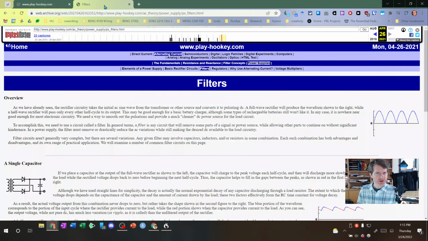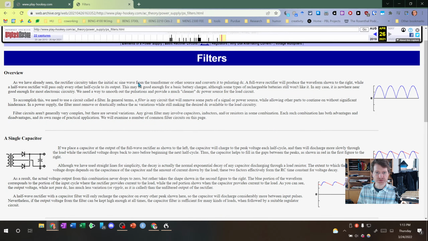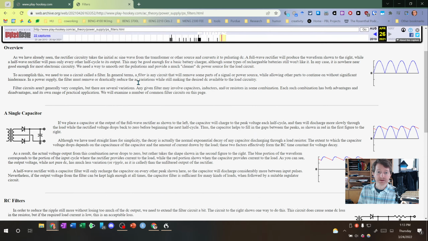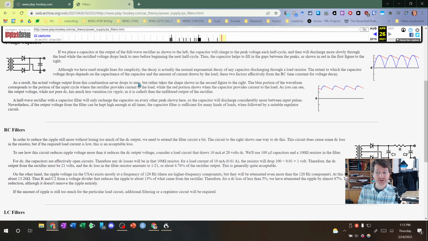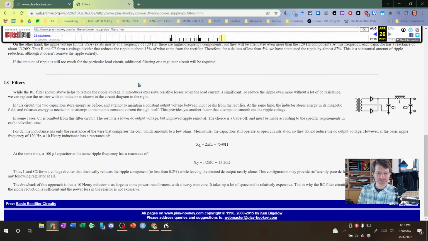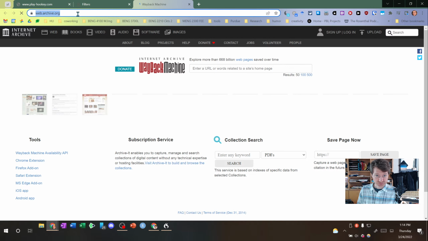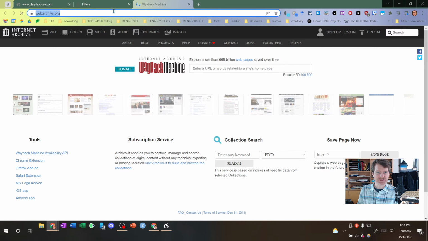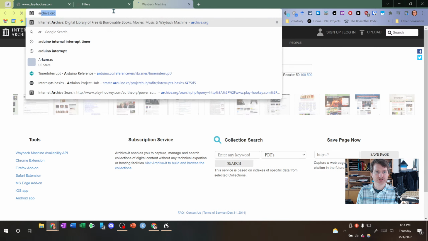What the site used to look like, so not a big surprise that it went down, is this kind of a Web 1.0. Yeah, actually like copyright 1996, very Web 1.0. Okay, so how do we do this? What we're going to use is the Wayback Machine.